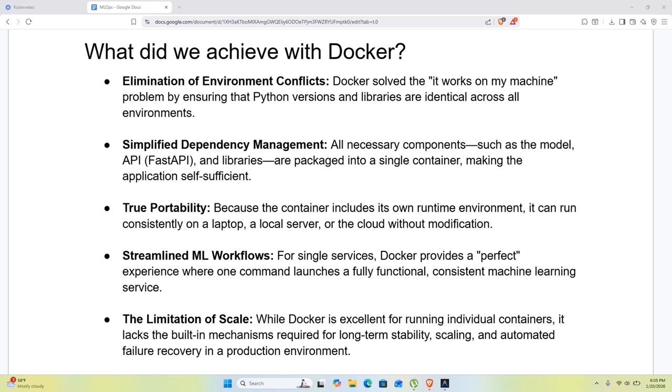In fact, our ML workflows became very clean. We trained a model, wrapped it inside FastAPI, packaged the model, the API, and all the dependencies into a single Docker container, and just ran it. From the outside, it felt, well, perfect. One container, one command, and one running ML service. At this stage, Docker feels more than sufficient. You might even be thinking, why do we need anything beyond this? And that question is exactly why Kubernetes exists.